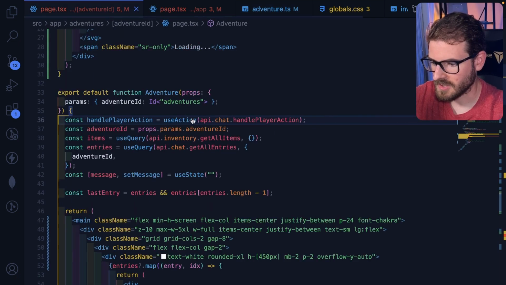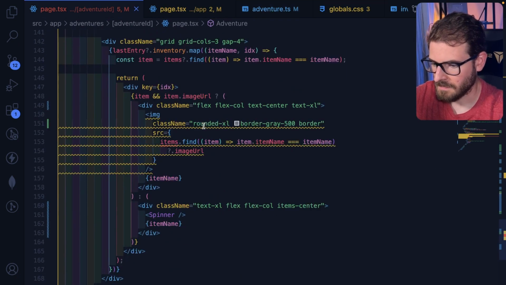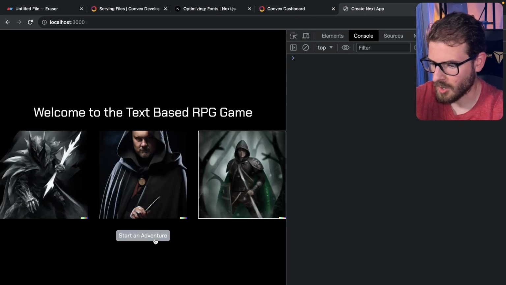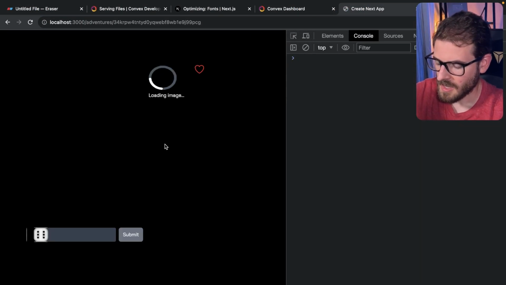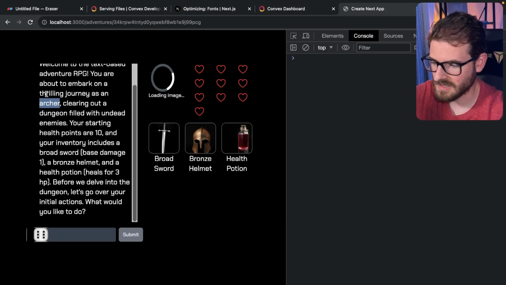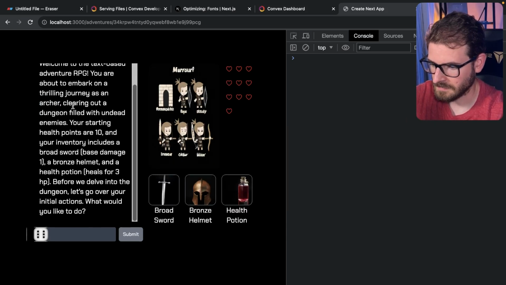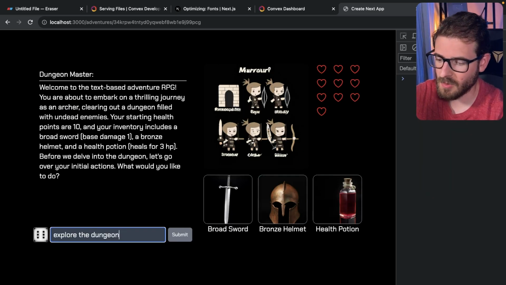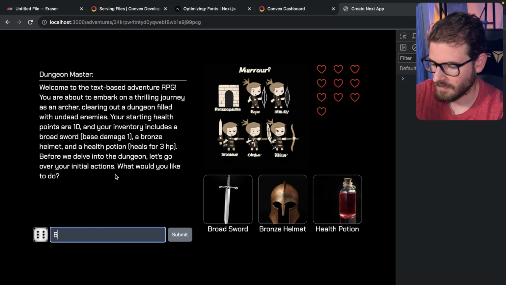And if this works correctly, if I were to go back and create a new adventure here, let's try archer and click set an adventure. You can see that it actually says that we are an archer. And it shows a picture of us being an archer. Let's just play through one game. Wait, why did I just roll the dice?